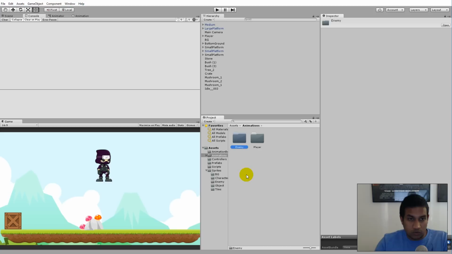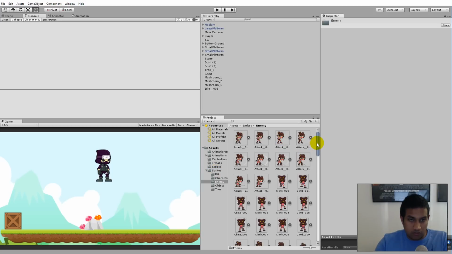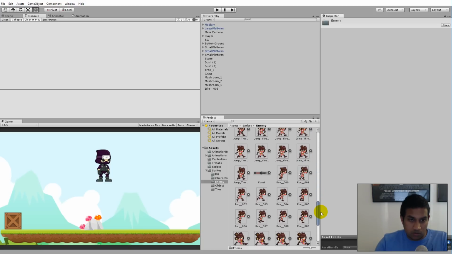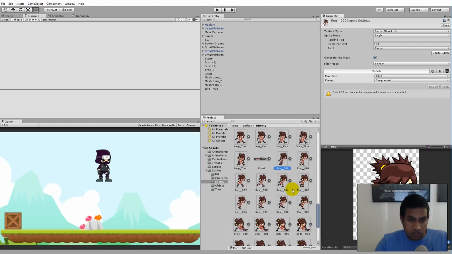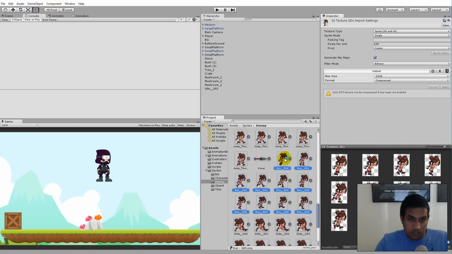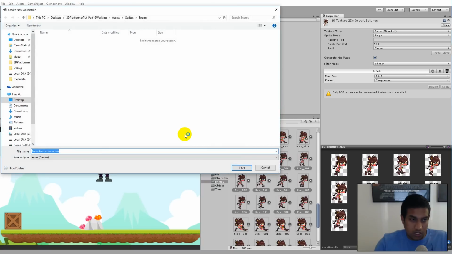So the next thing we'll have to do is to create a walk animation for our enemy. So go back to sprites, find the enemy and find the walk or run or whatever it's called. It's called run here. So just select all your run frames, drag them into the scene and call it enemy run.